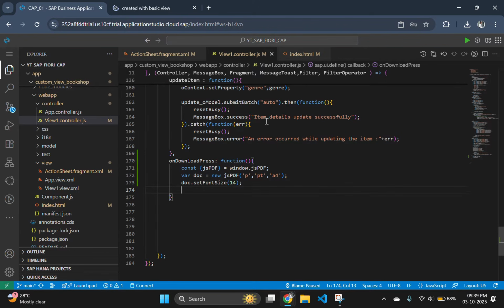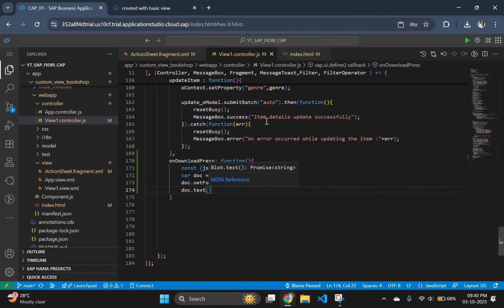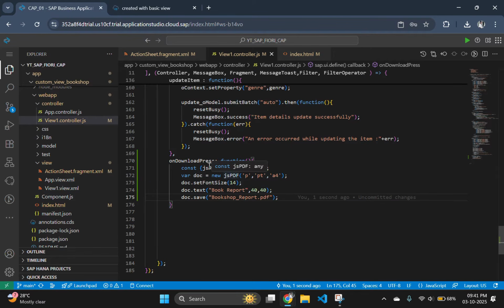The doc.text function allows us to write any text on the PDF canvas, and it takes three parameters. The first one is the text that you want to display. The second is the x-axis position, which defines how far from the left side the text starts. The third is the y-axis position, which defines how far from the top it appears. Finally, we call the doc.save function, which triggers the download of the generated PDF file. This bookshop report.pdf will be your PDF file name. Also change the window.jspdf to lowercase.